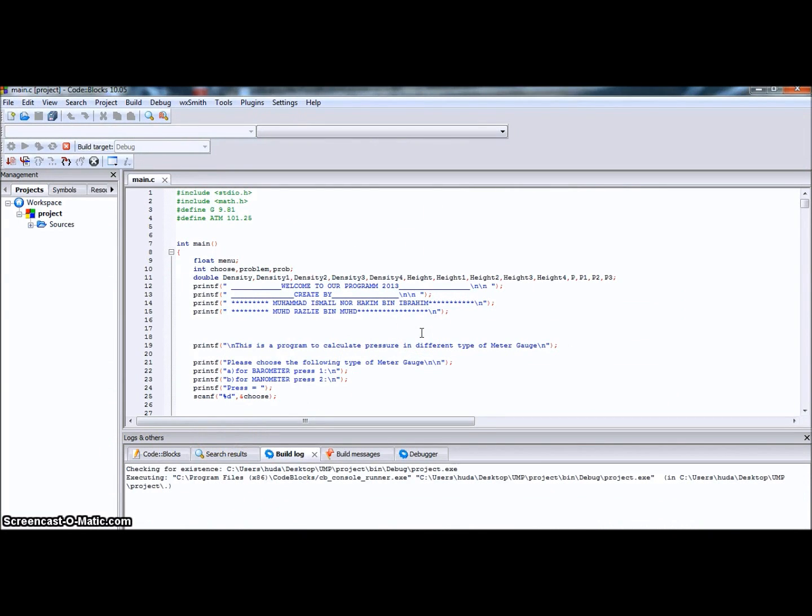Here I will explain about our program in the coding. First we must put #include stdio.h, then include math.h because there is a calculation in this program, and then we define G as 9.81, the gravity force, and for the last one we define ATM as 101.25 Pascal. Then we type int main.